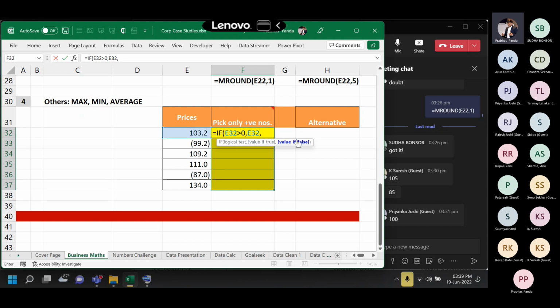Now, comma, value if false. When Excel is checking the value, Excel doesn't know whether my price column value is more than 0 or less than 0. So the more than 0 treatment we have given. Then if the value is false, what does it mean? Definitely it is less than 0, so it is negative. We don't want that value to be populated in the next column, but there should be some treatment in the next column, like 0, hyphen, nil, not available, not applicable, anything you want to write.